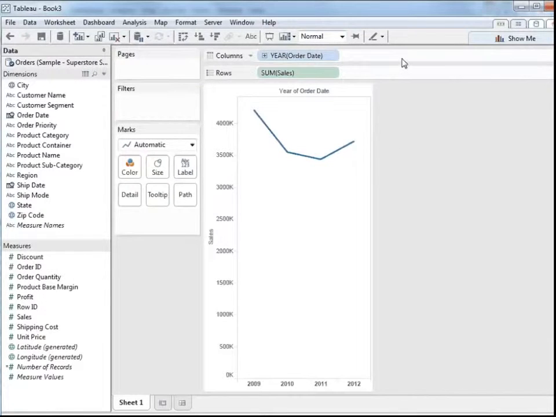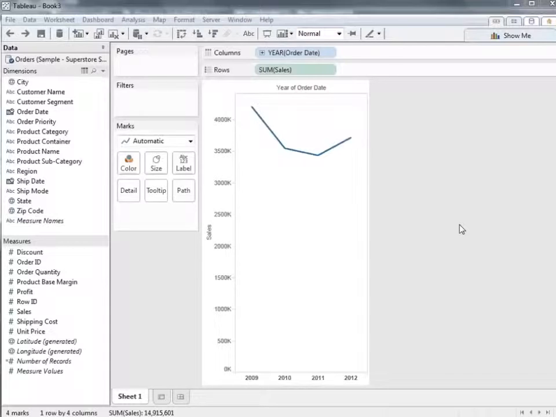For instance, the column shelf corresponds to the x-axis of your visualization, whereas the row shelf corresponds to the y-axis. As you might expect, the color shelf, label shelf, and size shelf correspond to the color of the visualization, the labels that are on the visualization, and the size of the marks on the visualization.